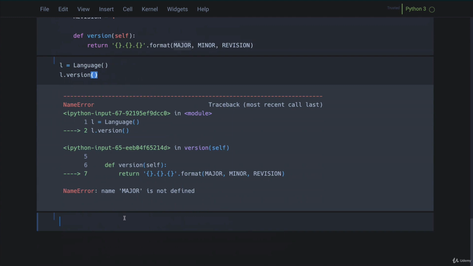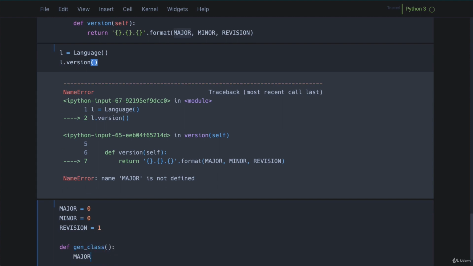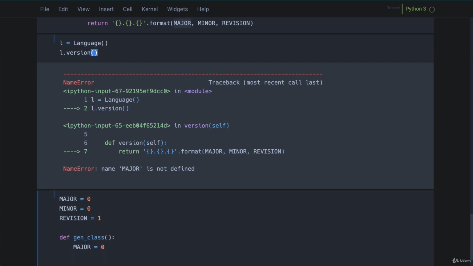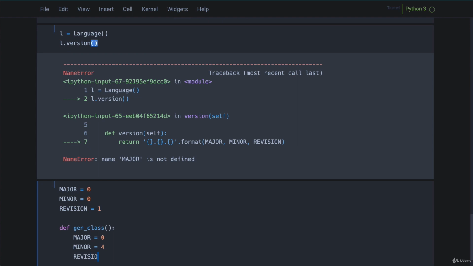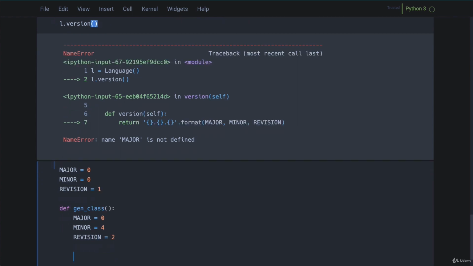So this means that the following could happen. Let's say I define major in my module now. So major, minor is going to be defined in the module and revision as well. So revision equals that. Now I'm going to create a function called genClass, and it is going to redefine in its own scope major, minor, and revision, like so. And then I'm going to define a class inside.